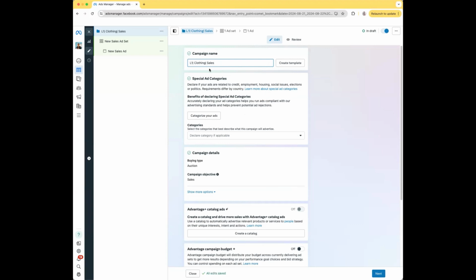So L1 just signifies that this is a prospecting campaign, or a campaign that is being shown to people who have never heard of us before, people who are not familiar with us. In the middle, there's clothing. This is just a fictitious clothing brand. So if you were the real clothing brand, then you would be more specific.